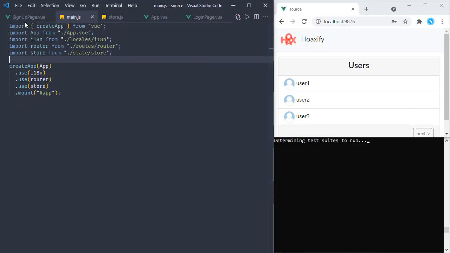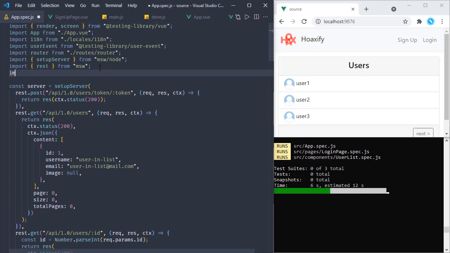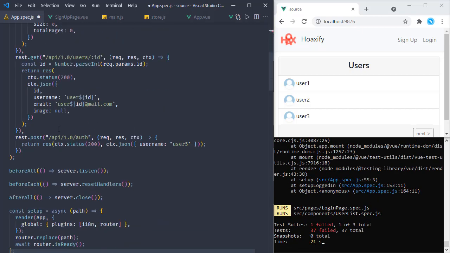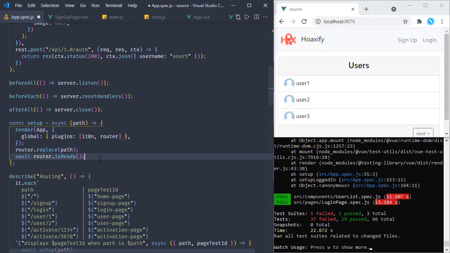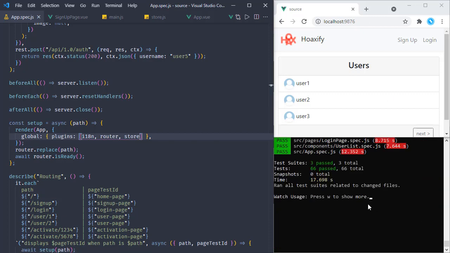Now we can use this store plugin here in the app. So first thing is, let's import store from state store, and let's update the setup here, just like i18n and router, we will have store here. So saving this one, and now we can see all tests are passing.